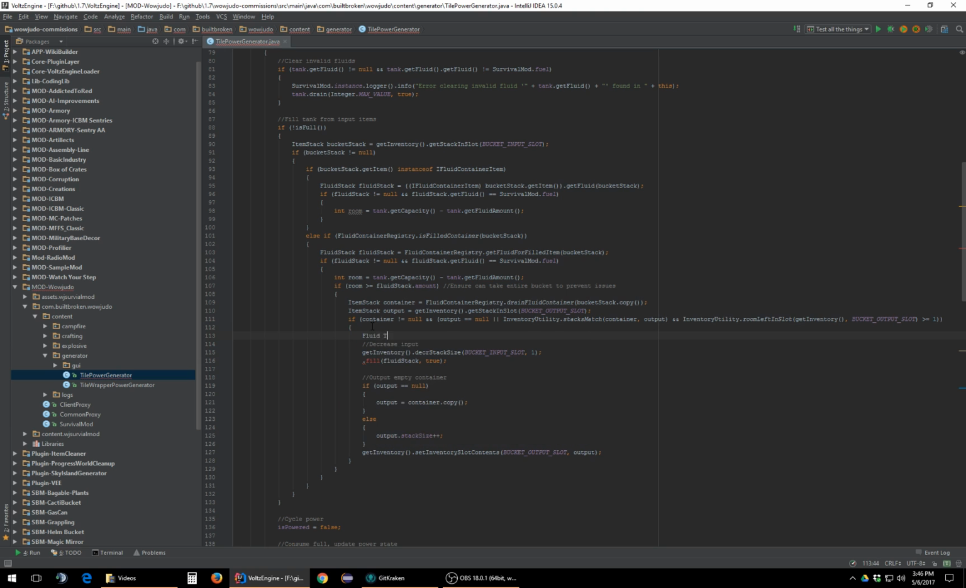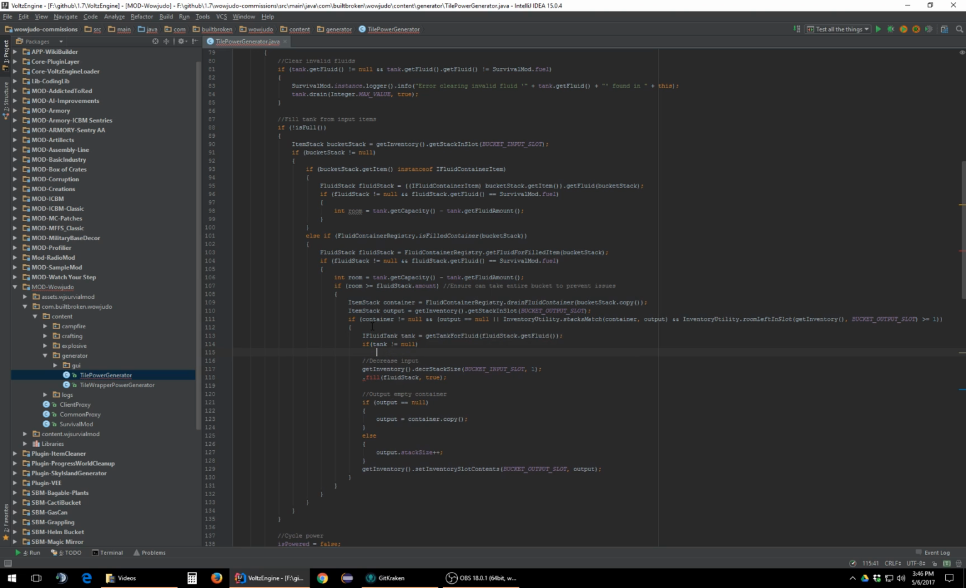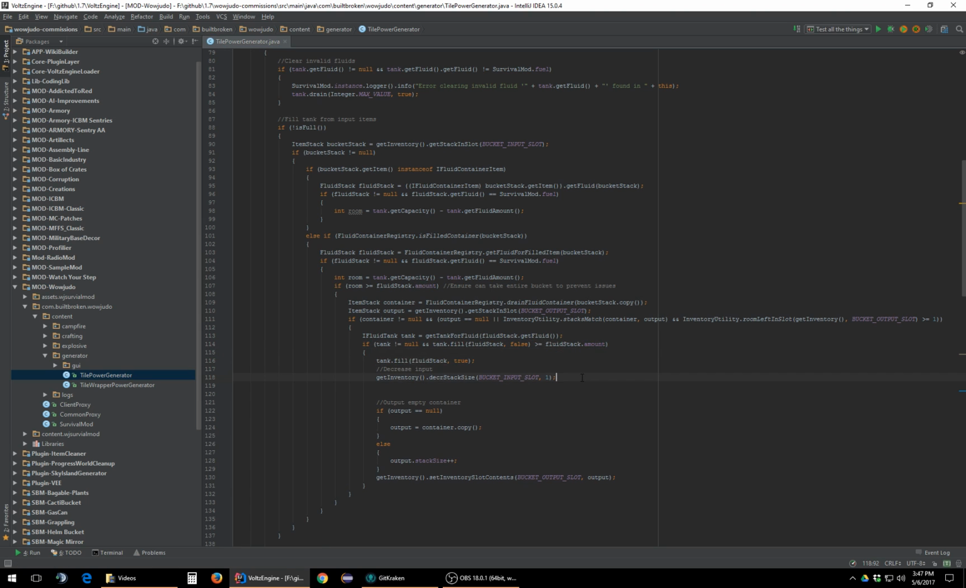So we want to do IFluidTank tank equals this. If tank doesn't equal null, in case for some reason our tank goes null at some point in time, we then want to go tank.fill, and I won't put this up here actually, and we want to make sure this is actually false. And we're going to go, this is greater than or equal to fluid stack amount. And then if that is all good, then we just put this down here. We do it for true.